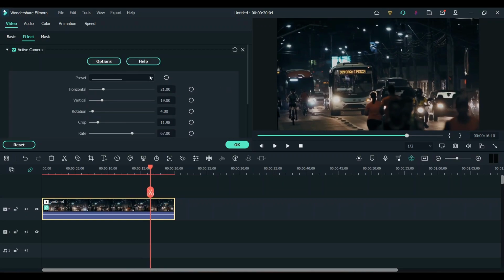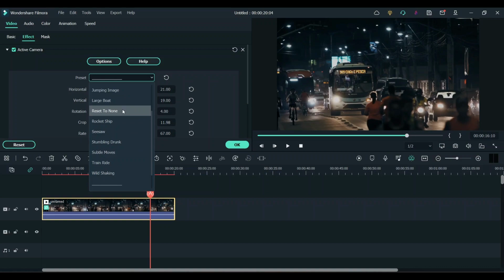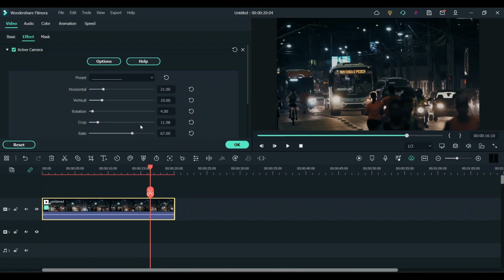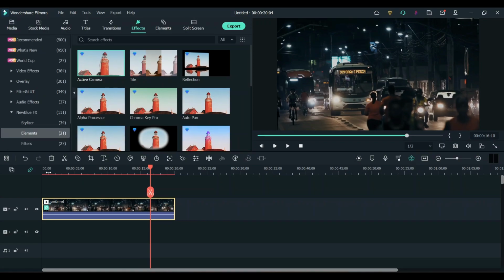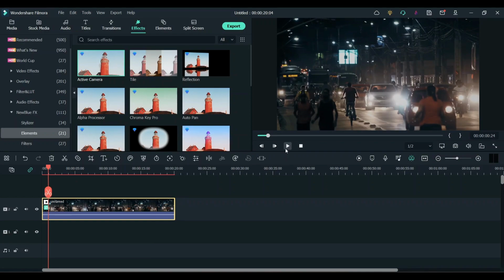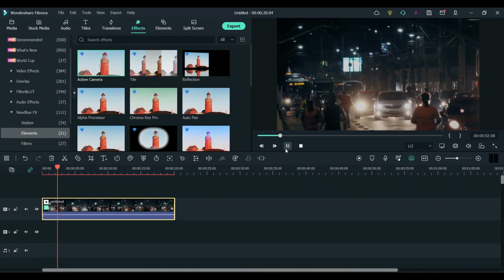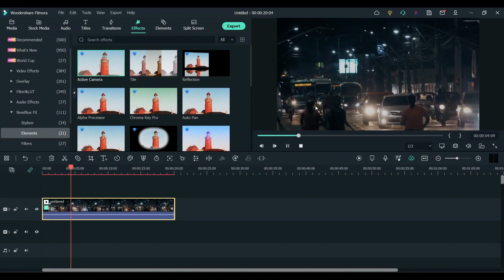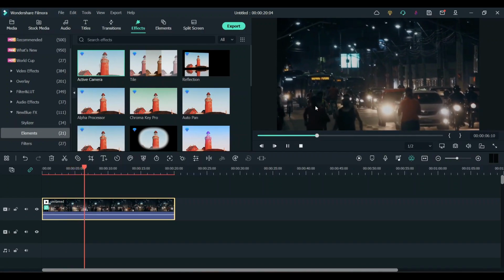There are a few other presets available, such as dirt road, boat, train ride. You can try out these things depending on the context of your clip. For now, I'm going to leave it to this. Let's play it again. As you can see, there is some handheld movement and the clip looks more active.